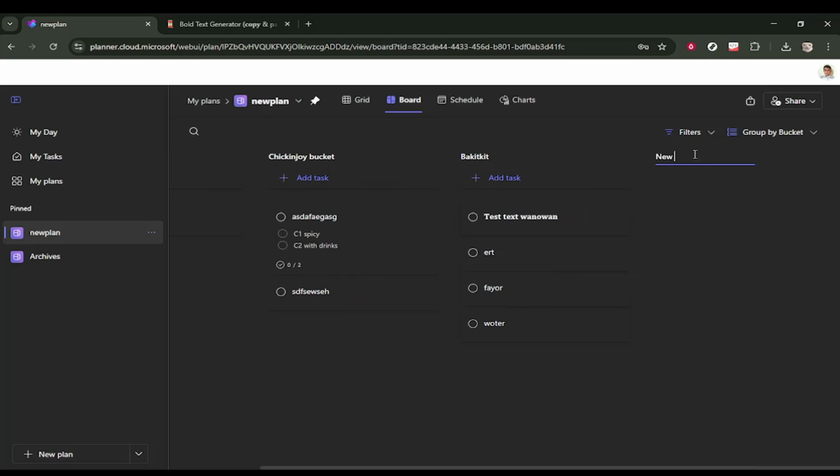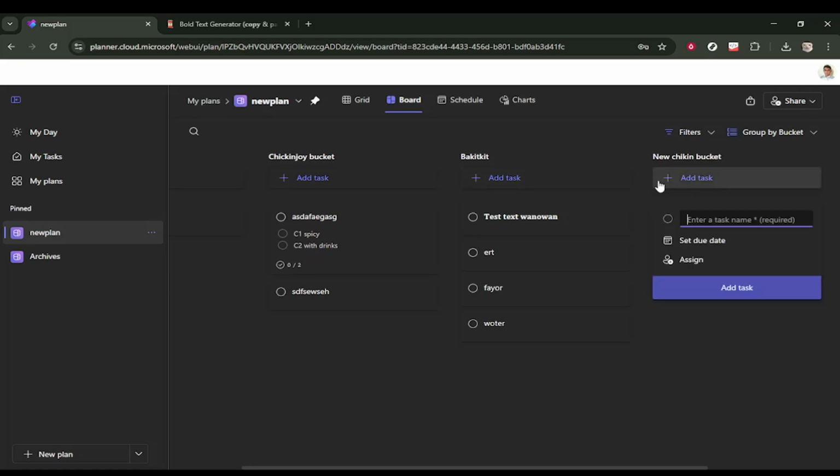Once you enter the name, your new bucket will appear on the board as its own column, ready to hold tasks. Finally, click on Add Task within that bucket. This starts the process of creating a task directly inside your new Highlight bucket, so your work is organized from the start. You can continue adding more tasks to the same bucket as needed, and you can also create additional buckets later to match how your project is structured.